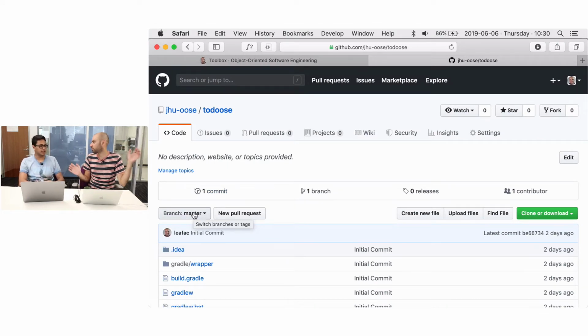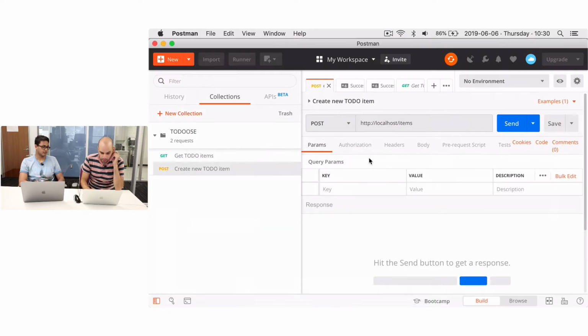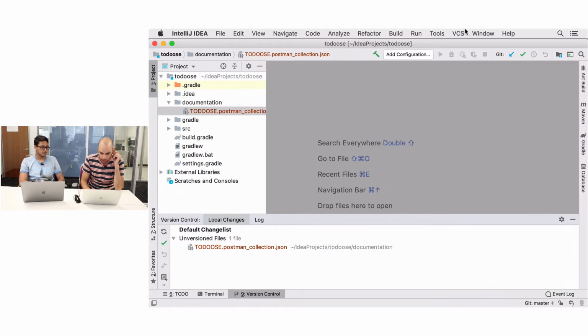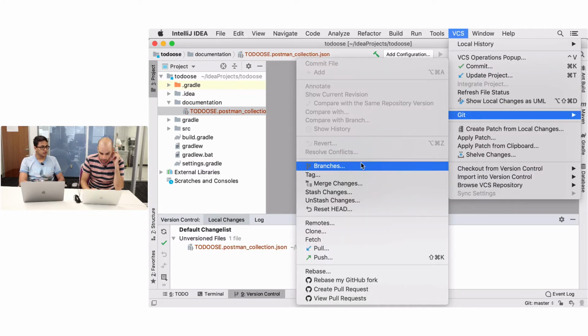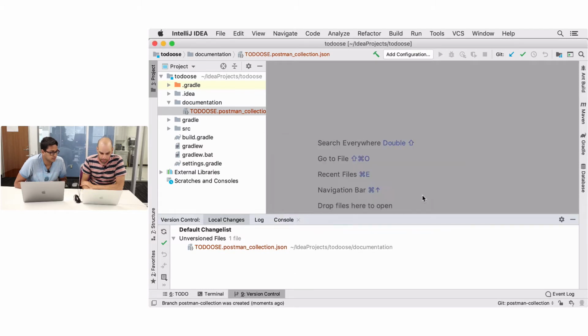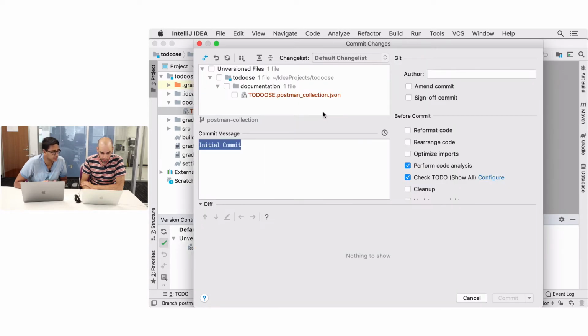That's by default. Yeah. So coming back to IntelliJ, we can create a new branch to explore this new idea of Postman API collection. Postman collection. Fine, Postman collection. Yep. Okay. Now we have a new branch, and we can commit to that branch. Yeah. So let's actually add and commit.